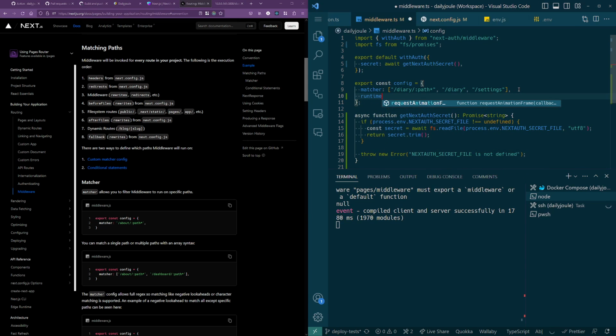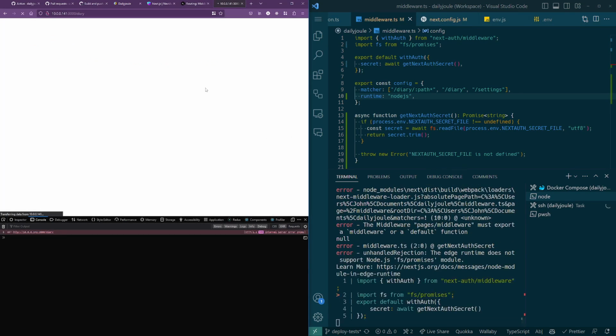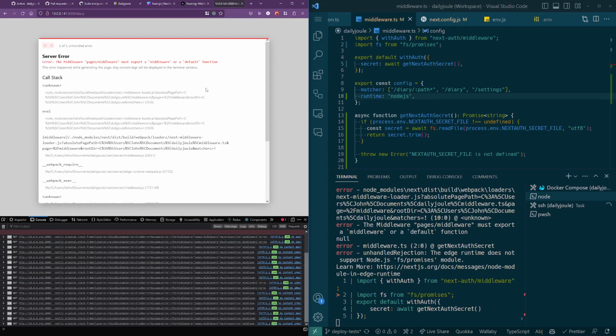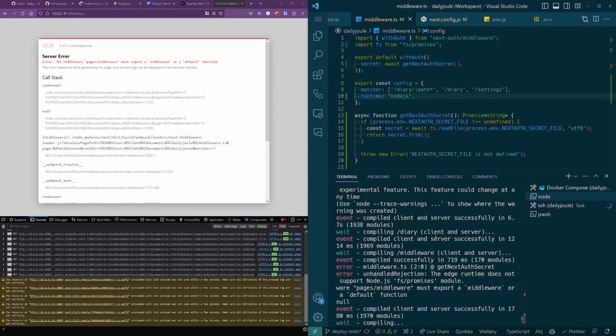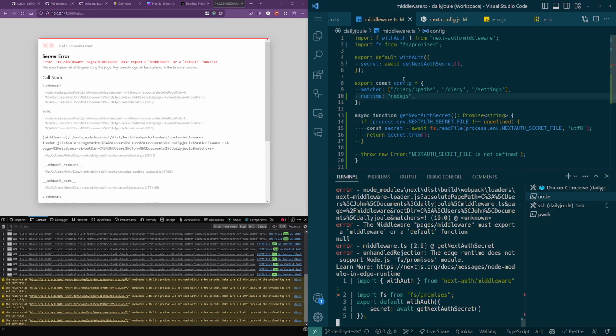I guess I'll try one more thing. Nope. And why would that work? Right? Because it's not even getting that far, because it's already decided that it's going to use its edge runtime.